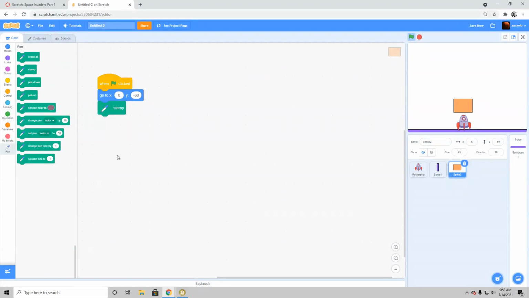Right, and since we're doing stamps, I'm going to go ahead and erase all at the beginning. We've used stamps before. You'll remember. If we don't, we'll have our leftover stamps from before. Okay, then I'm going to stamp a couple more times.